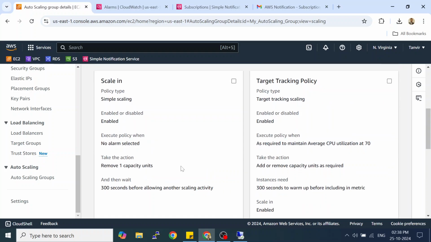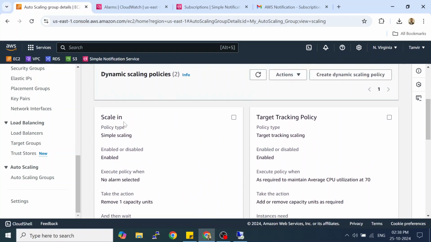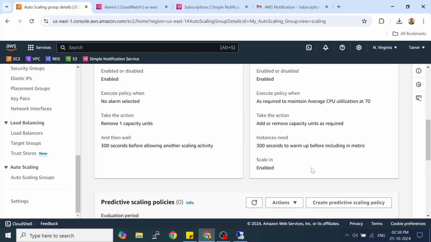So in this policy, you see the instance 300 seconds we have given before including the metric. So that's why it is taking time. If it is less in seconds, accordingly, it will take. Sorry, this is a scale out policy. This is a scale in. So it's okay.